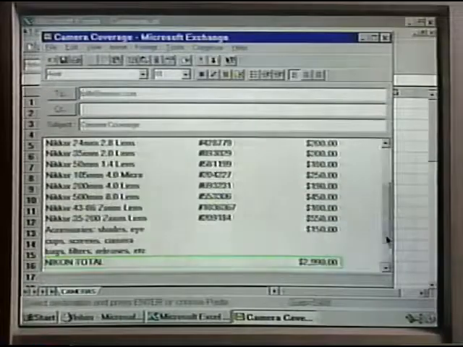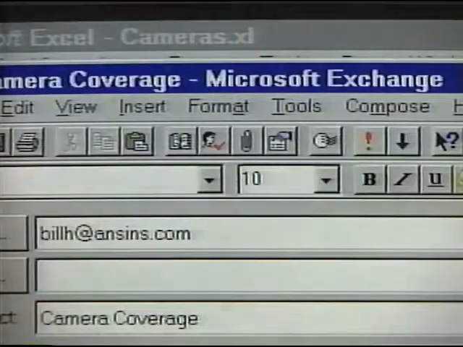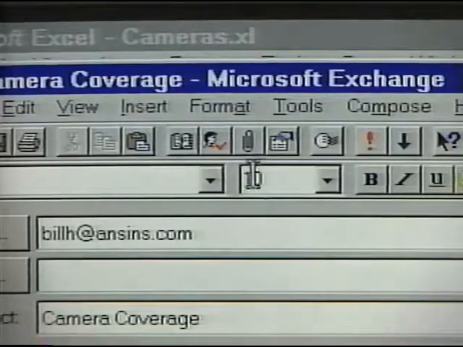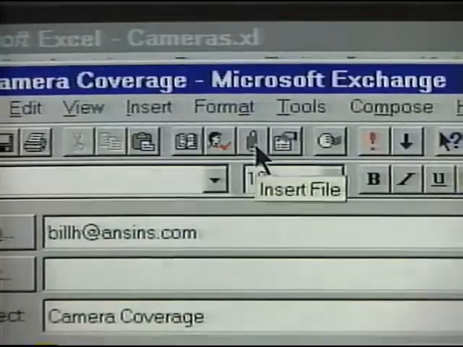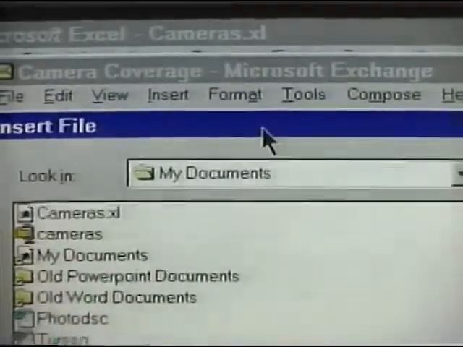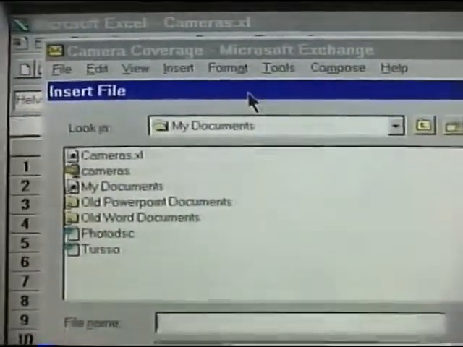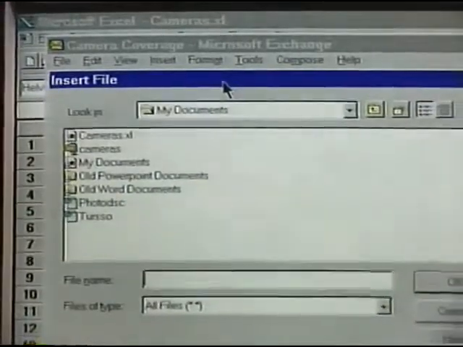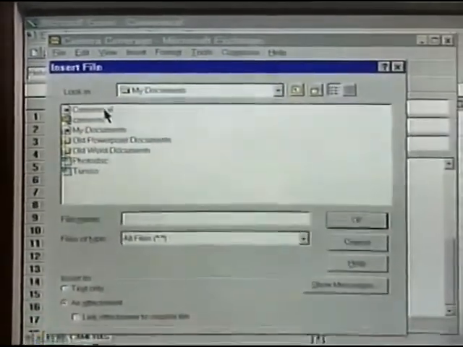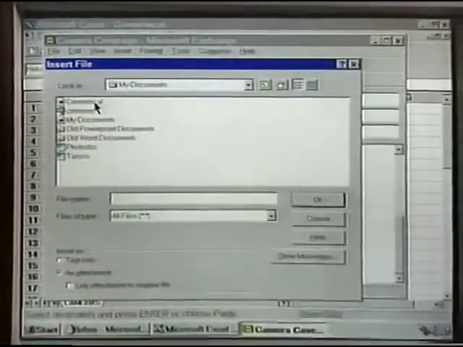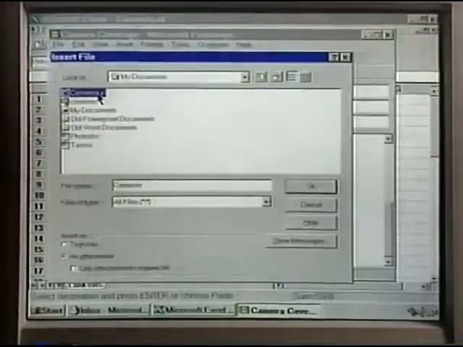We position the cursor where we want to attach the file. Then, click on the little paper clip icon in the toolbar. It stands for Insert File. The Insert File dialog box opens. It looks like a lot of the other dialog boxes in Windows 95. We select the file we want to send, in this case, the cameras.xl file, our Microsoft Excel spreadsheet. We click on it to select the file.